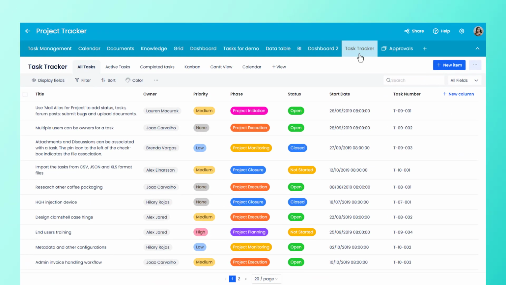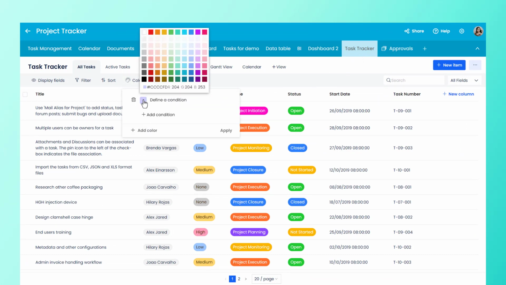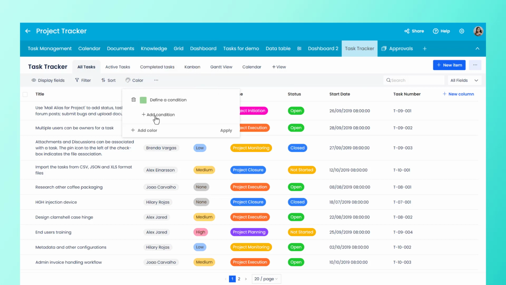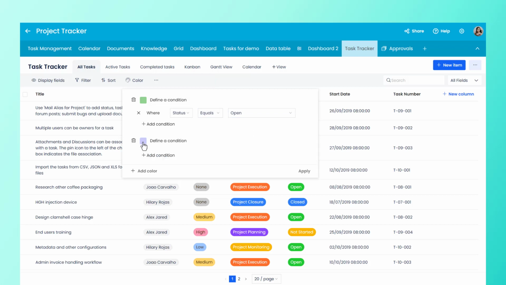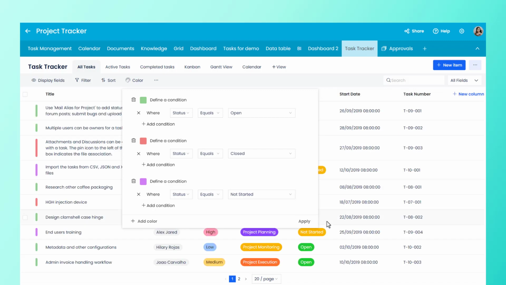Records in the data list can be displayed in different colors by defining conditions. Click the Color button, click Add Color, then select the color and add corresponding conditions. To add multiple definition conditions, repeat the above steps. Finally, click Apply to see the effect.